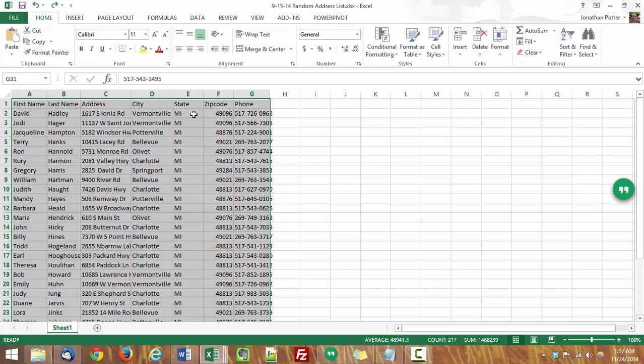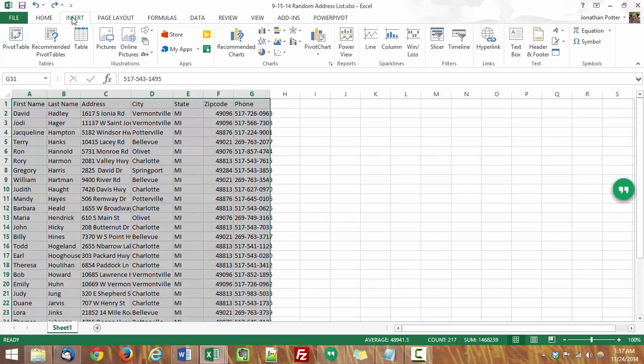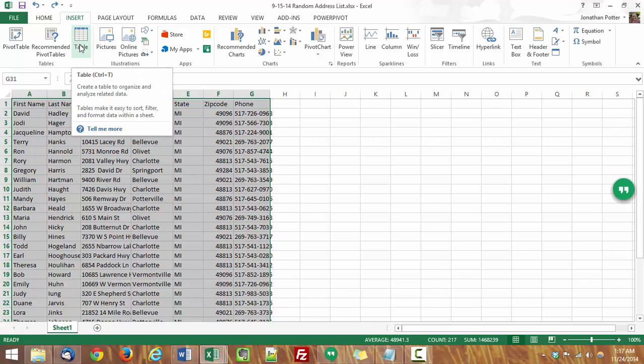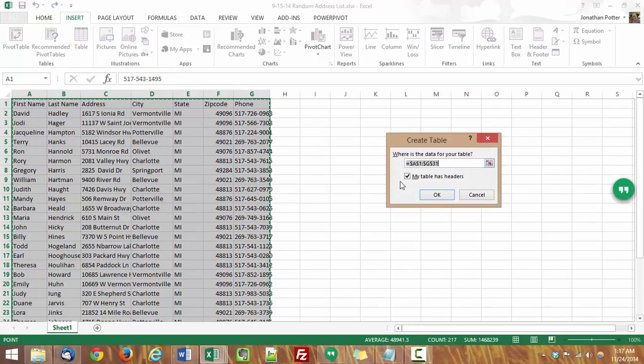So I'm going to highlight that, and I'm going to go to the Insert menu and then click on Table. You can also use Control T to create a table. It's going to ask you what to use for your data range, but we've already selected that, so it's going to be put in here. You can see we do have headers in row 1, and so you want to check the box that says my table has headers. So this is exactly set up the way we want to.